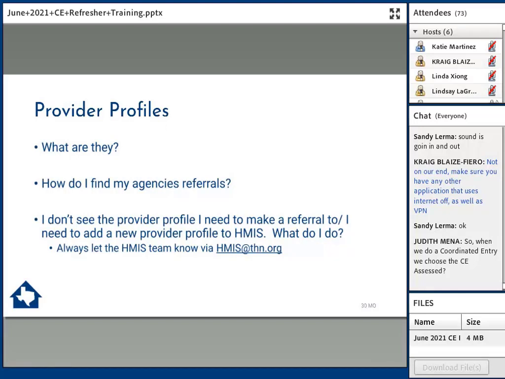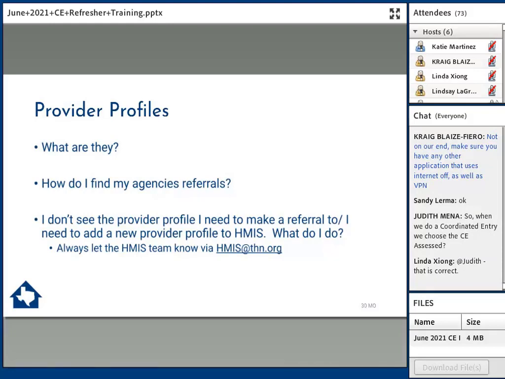How do I find my referrals or referrals that have been made to my agency? You can find your agency's provider profile by going to the provider workspace and searching for your agency's name, making sure to select the option that has OFC in front of the name. Like Lindsay stated earlier, this basically just means that it's the official provider profile for that agency as it has been vetted by THN.